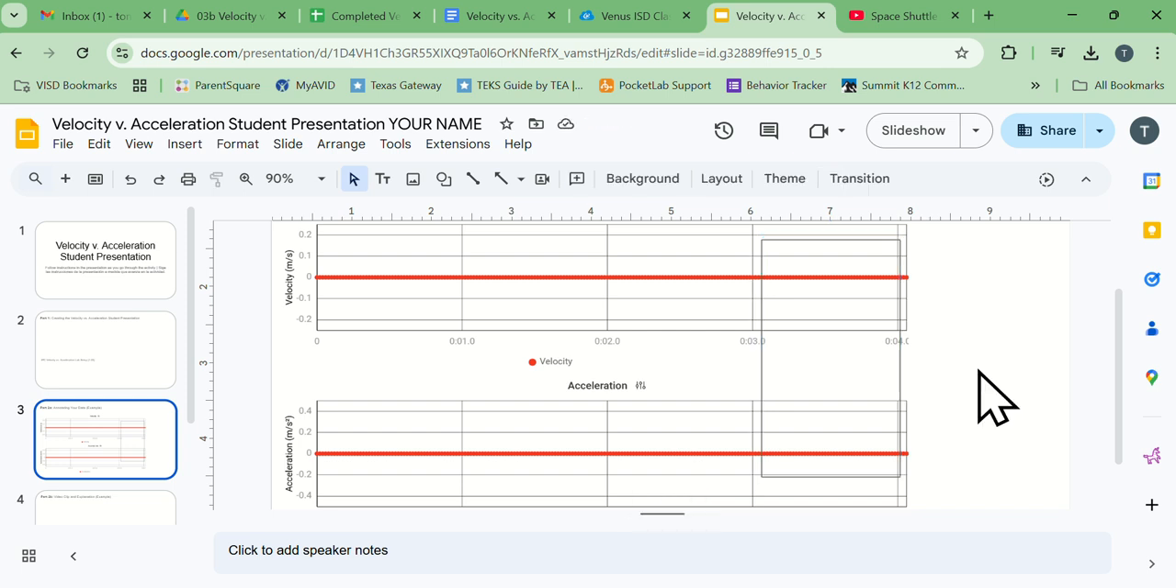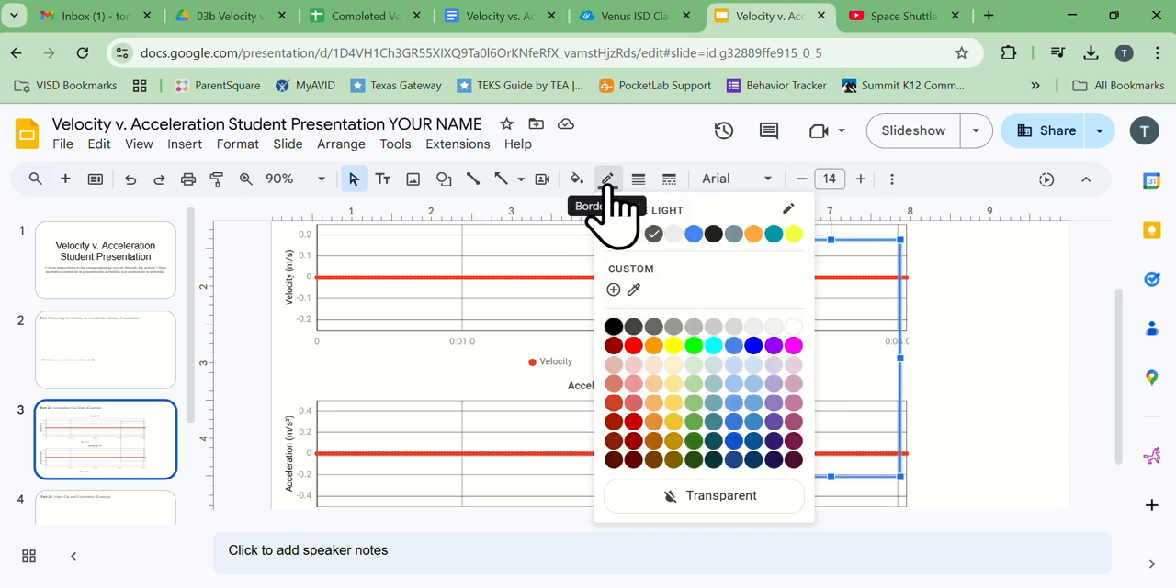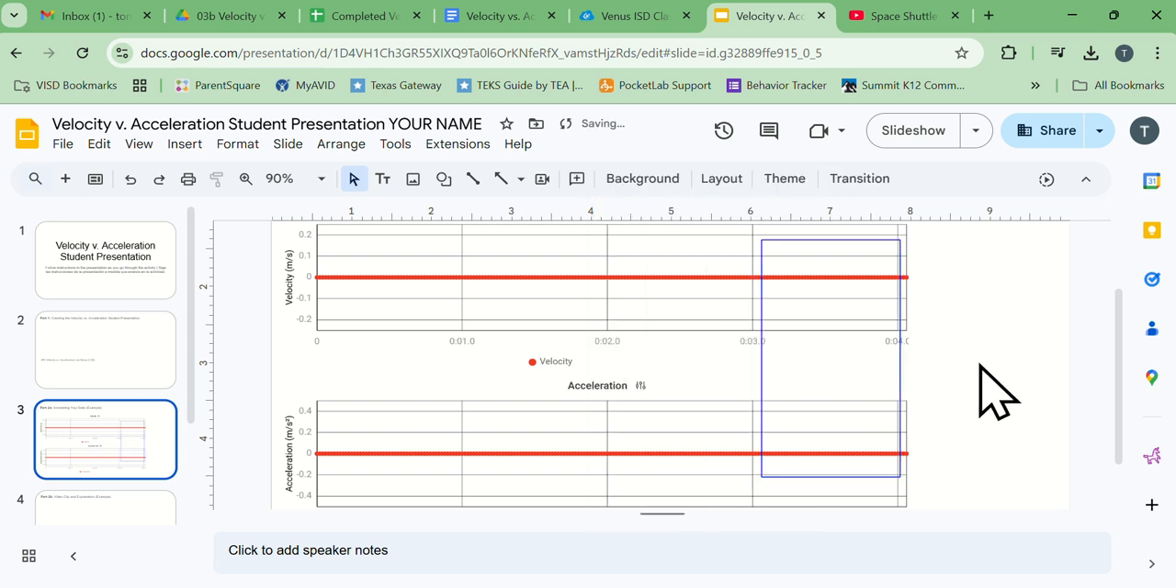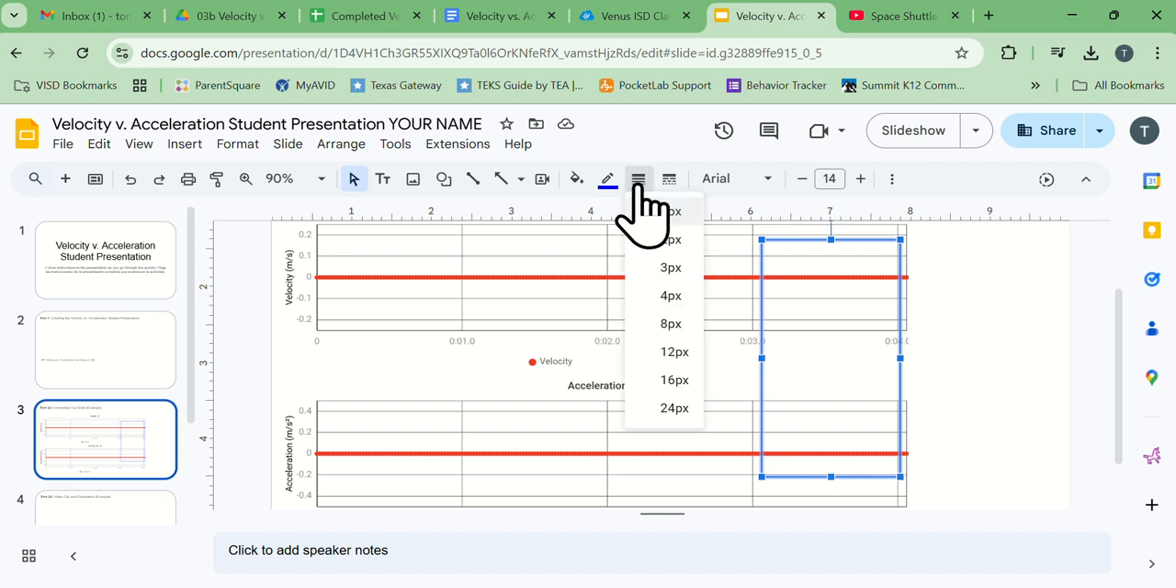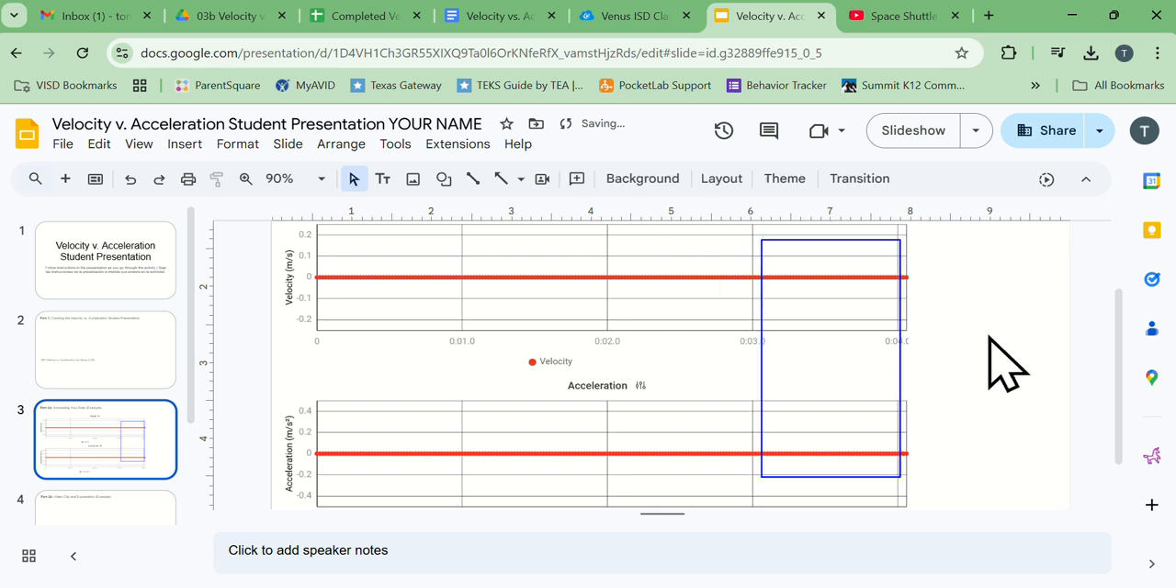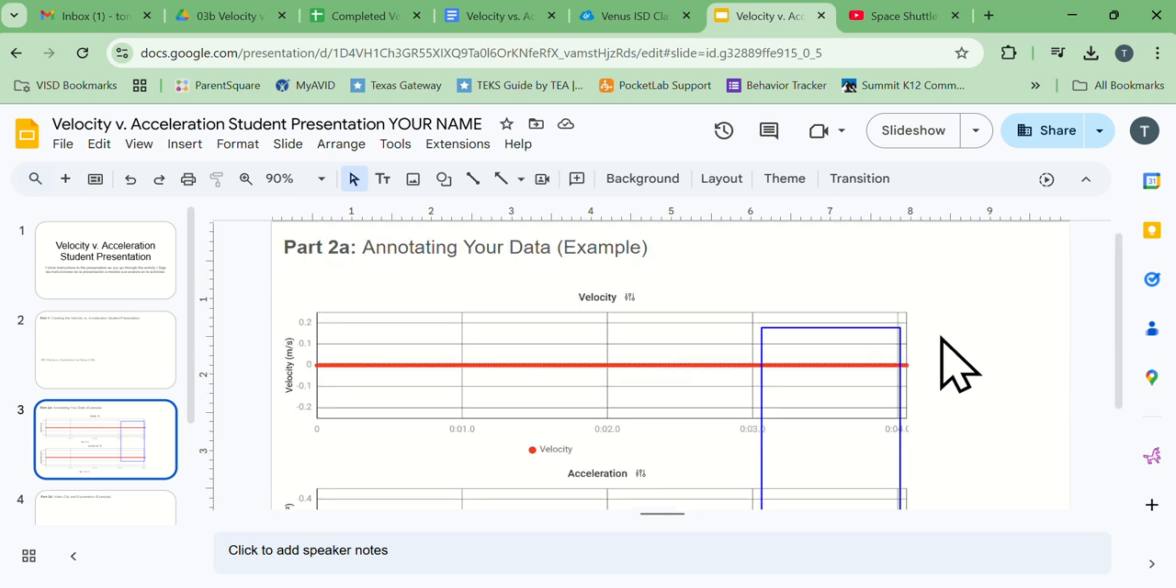Now you can see that line is very thin and hard to see. So I'm going to click on it and go to the border. I'm going to choose a color, in this case blue. That makes it easier to see. But to make it even easier to see, I'm going to choose this border, what does it say, border height? And I'm going to choose 2 pixels, and that makes it nice and easy to see. That's the part of the graph that I wish to comment on.